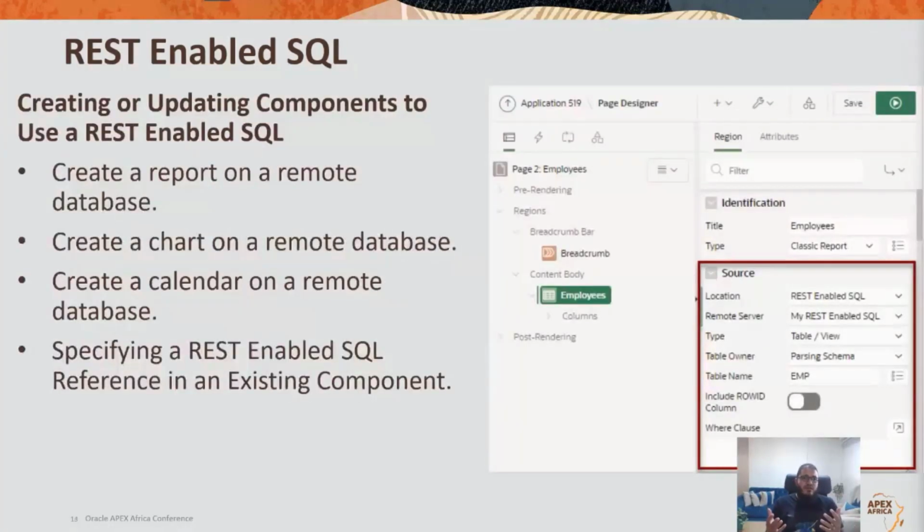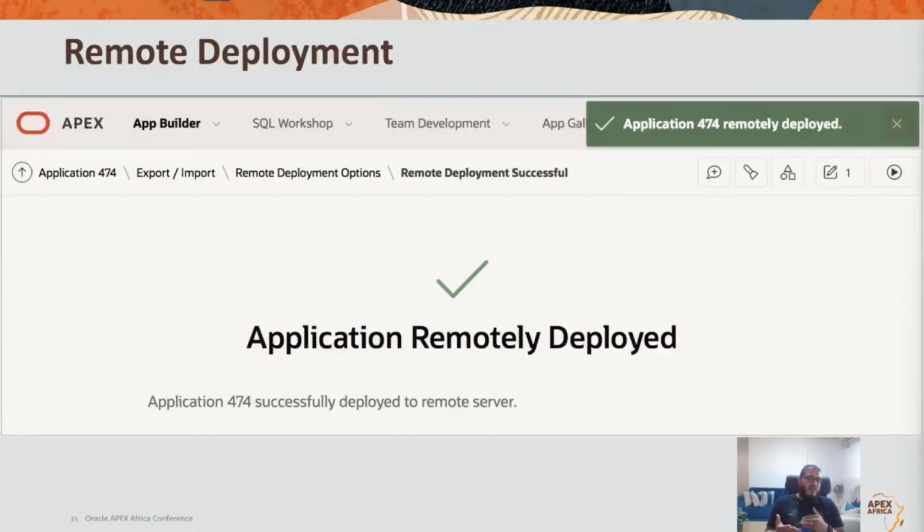You can create a report on a remote database using a REST-enabled SQL. You can create a chart, you can create a calendar, and you can specify a REST-enabled SQL reference in an existing component. Not only that, before Oracle Apex 20.1, to deploy an application from one Apex instance to another, you must copy both the application definition and underlying database objects used by the application.